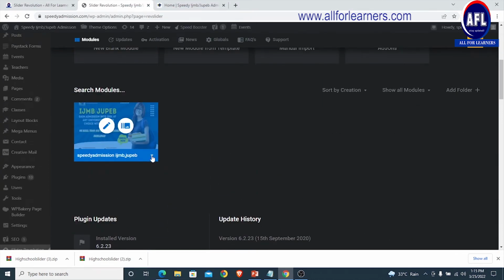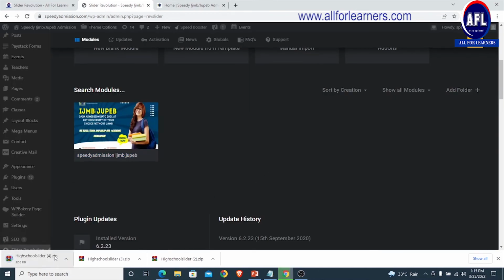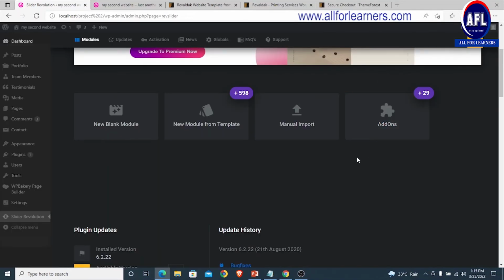You click on this arrow pointing down here, and you're going to see export. So I'm going to click on the export. I'll click on yes, export slide. You can see the slide is exporting. Let's go back to our dashboard here.